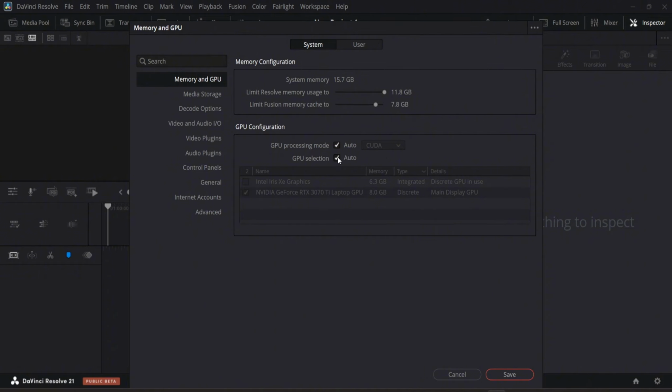Other than that, you can also go ahead to the GPU selection over here, toggle that off, and go for a different GPU. But that's pretty much it. Those are a few options you can do if you're having the unable to run CUDA mode.